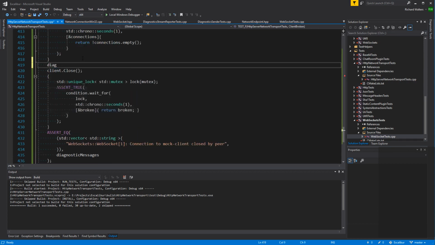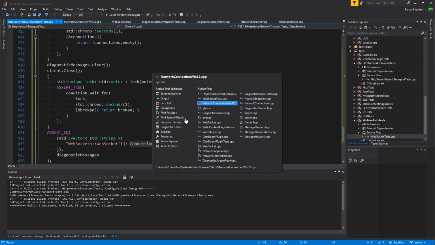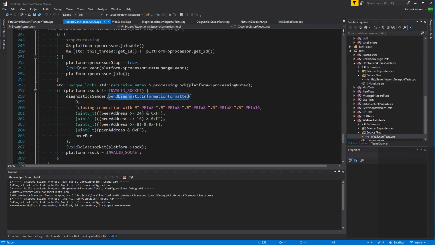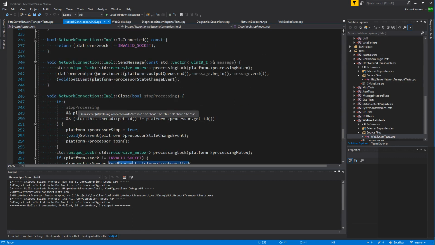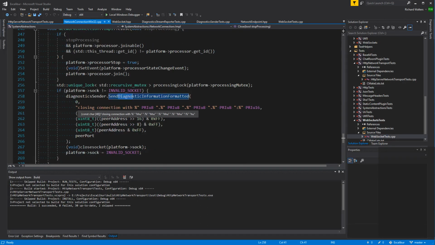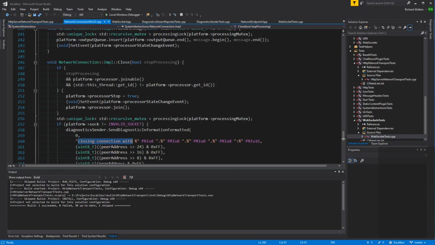Let's clear if there were other ones before here. Do a close, and what we should expect to see is something on the order of what the actual connection does. Network connection 132, right? Closing connection with, right? Actually, will we get this? It's only if close is called.